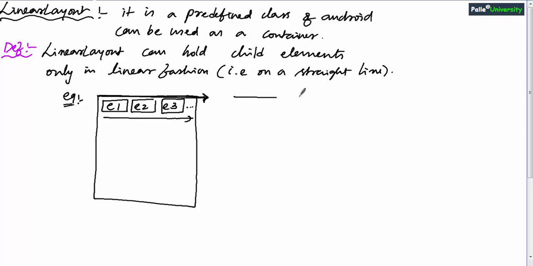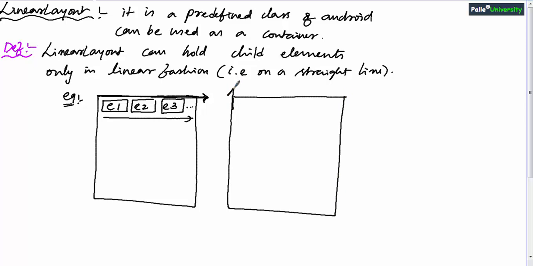Vertical linear layout will look like this, where elements are positioned on the y-axis. This is the y-axis. For example, this is element 1, element 2, element 3 and so on. So this is an example of vertical linear layout. The main difference between horizontal and vertical is, in the horizontal linear layout, all the elements are positioned on the x-axis. They are placed side by side to each other. Whereas in the vertical linear layout, all the elements will be touching the y-axis and will be placed one below each other. So that is vertical linear layout.